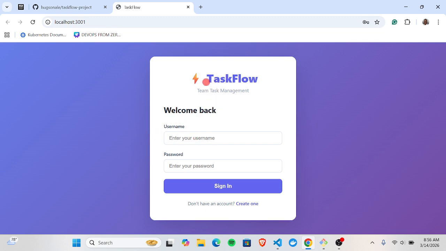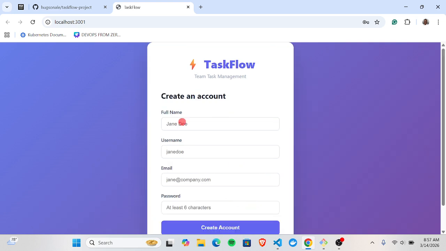Look at the interface. You have TaskFlow, team task management. It's going to show you your username and then password, right? But since you don't have it, you can create one yourself. This is just normal interaction with a web application. You understand? So for example, I gave it an admin.